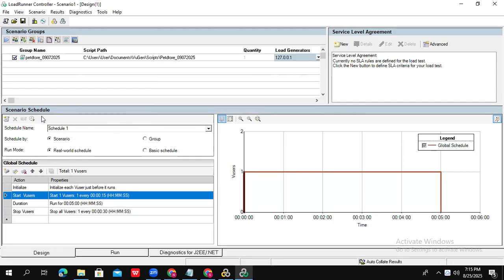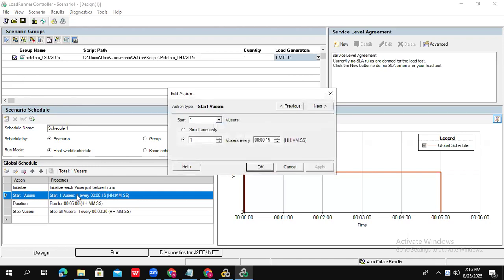In the scenario schedule, we have scenario group, schedule by group, and real world schedule, basic schedule. We'll discuss how we can design that. And we have the global schedule. You can see here start users, nothing but how many users are starting, total users. If you want to give the number of users, we can give it here. For example, if you want 10 users, we can give 10 users here.